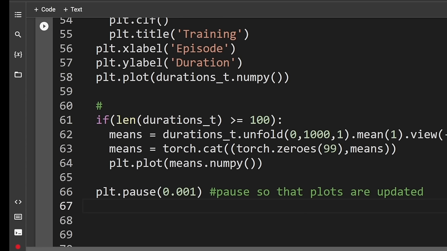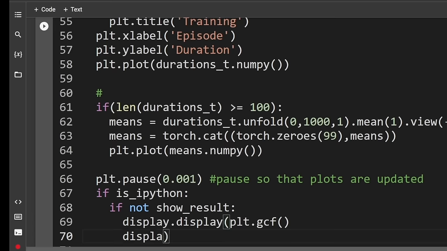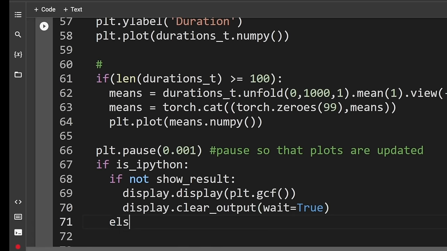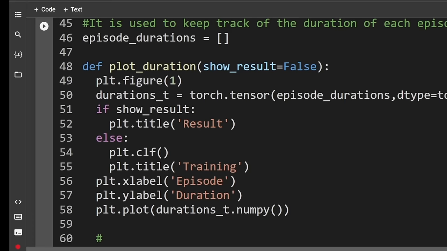And then if we have a display, so basically I'll just write it down so that it works on all the environments. If you just run it in your local VS Code also, it should work, right? So it'll be show_result: display.display(plt.gcf()) and display.clear_output(wait=True). Else, display.display(plt.gcf()). I'll explain to you what all these plots mean. So yeah, we are done. We have completed the method.